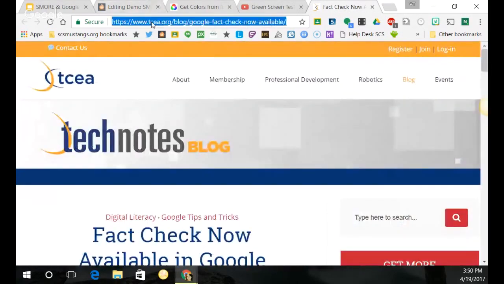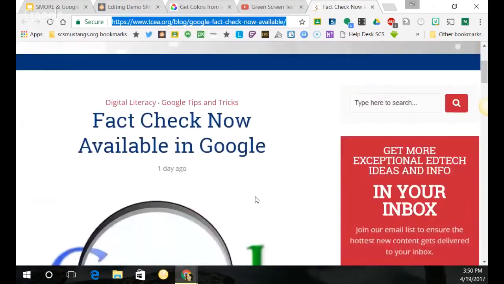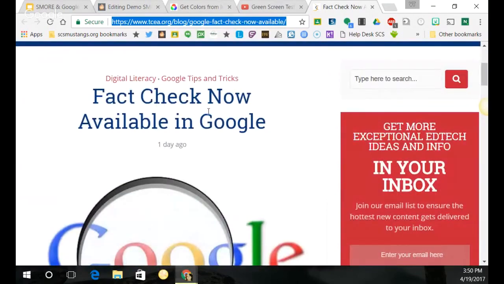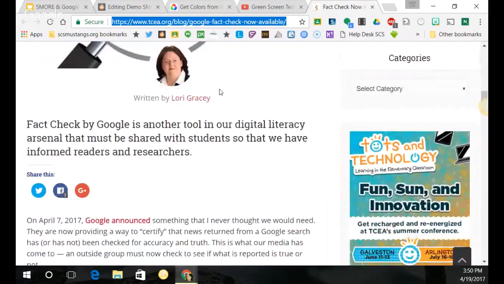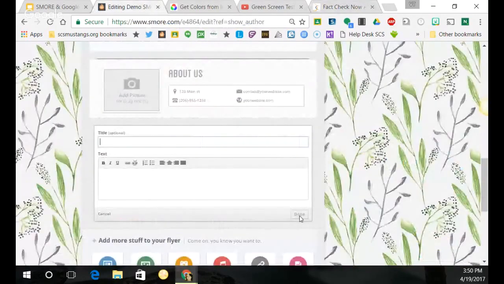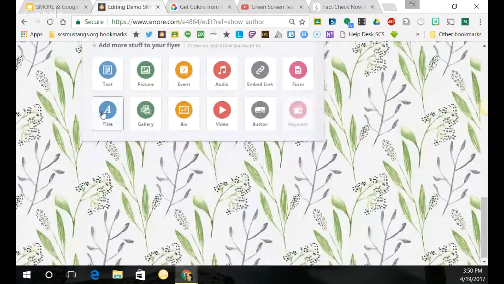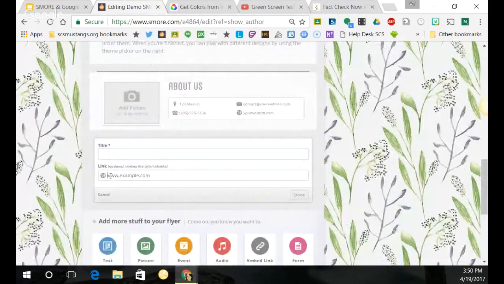Actually, I'm going to go ahead and grab the article. I just saw this today, that fact check is now available in Google. So I'm going to go back to my SMORE, I'm going to say I just want to add this as a title, this article. So I'll drop the URL in there, and I can put whatever I want as a title.